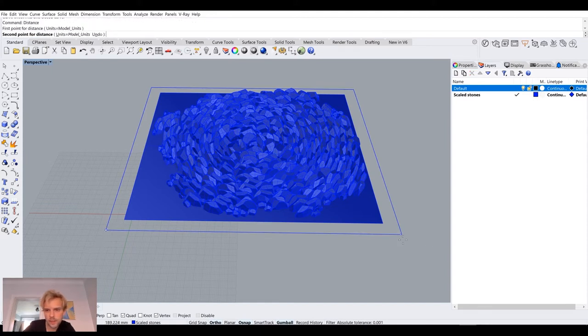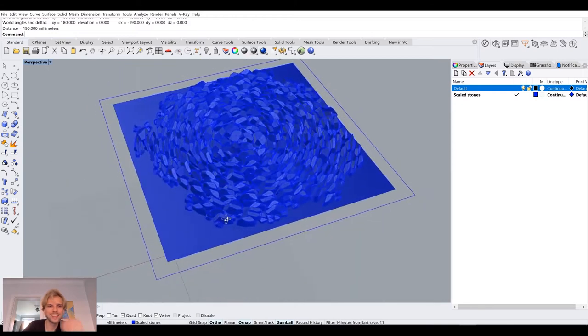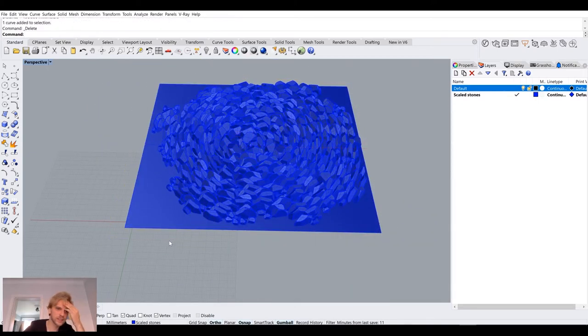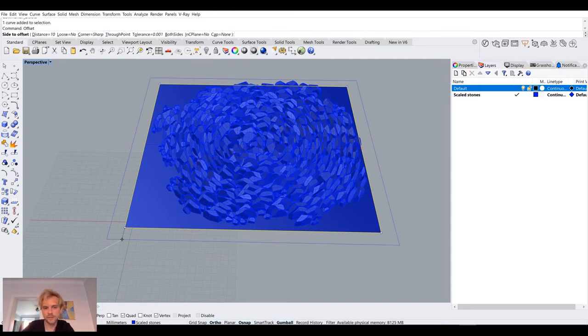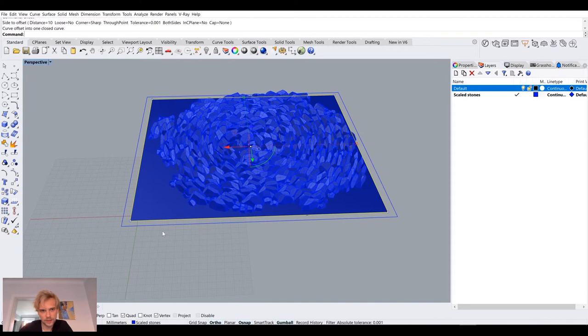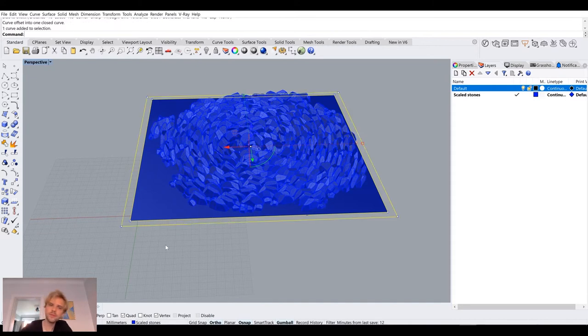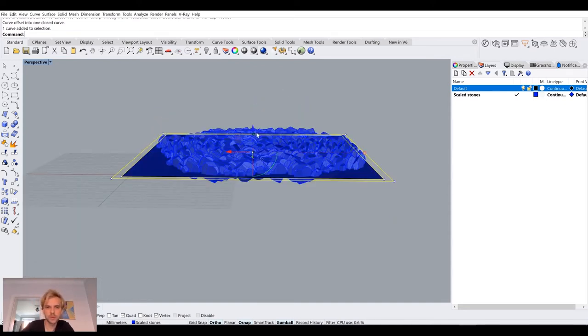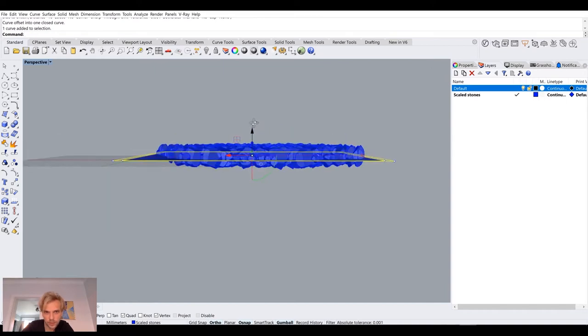How big is it now? Distance from here to here, we have 190 millimeters. That's a little bit too much. That's getting to the dangerous zone. So I'll offset it by 5 millimeters instead. Yeah, that should be okay. So we have that going on. And I will, let's think. Should I move this? Yeah, let's move it up. So I will move this up, or copy this up.